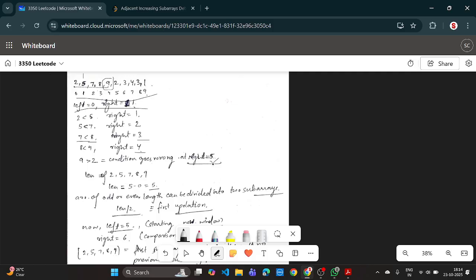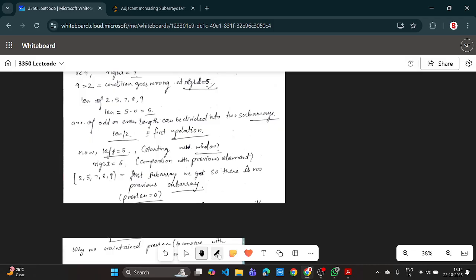So now my right is 5 and the left is 0, which I initialized. Now I will calculate my length, which is simply right minus left, because the extra index has already been incremented in the while loop itself. So there is no need to do plus 1; I can simply do right minus left, from which I get 5.